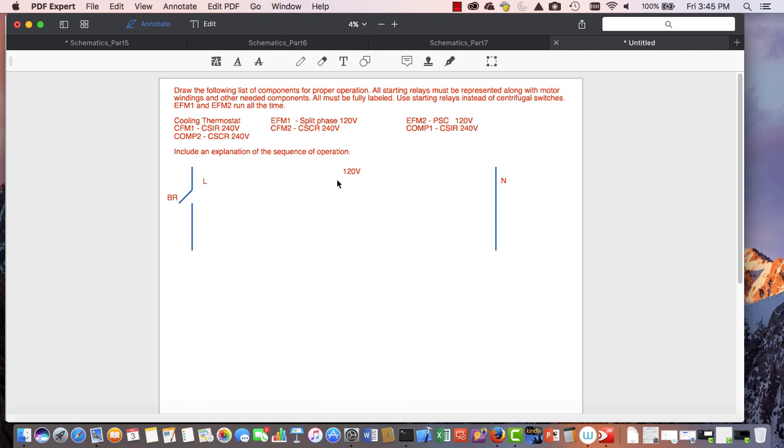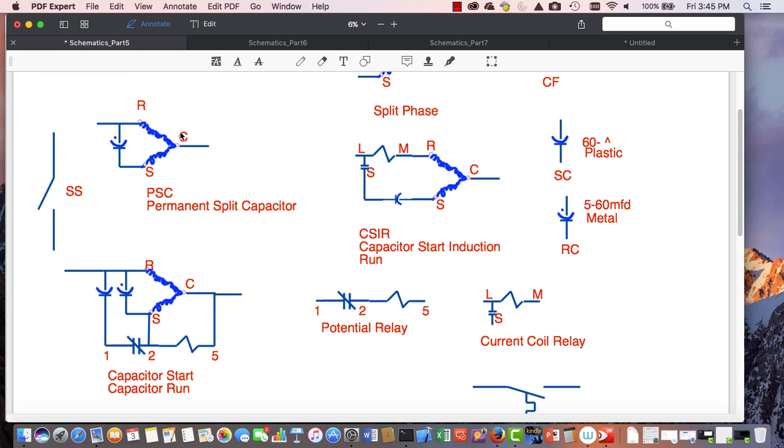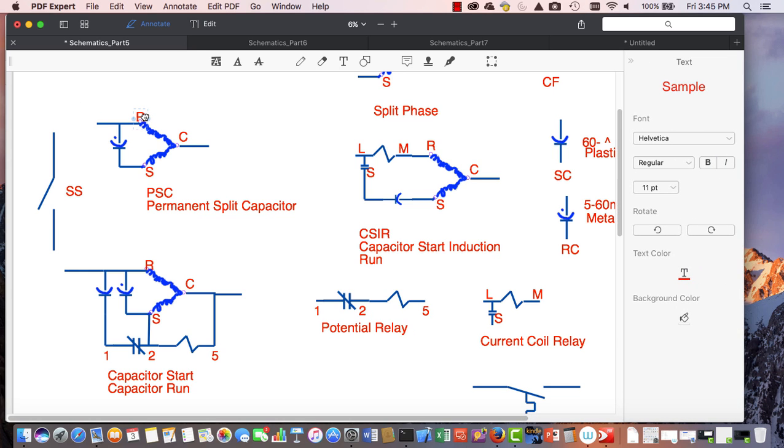Okay, so going back to my directions, I have a cooling thermostat. The fans run all the time, so let's go ahead and take care of a split phase motor and a PSC motor. Now, if you did the same thing I did, which I encourage you to do, is you drew a symbol sheet that you can copy from. Okay, I have a PSC motor, and I'm just going to move that R down a little bit just to get it closer.